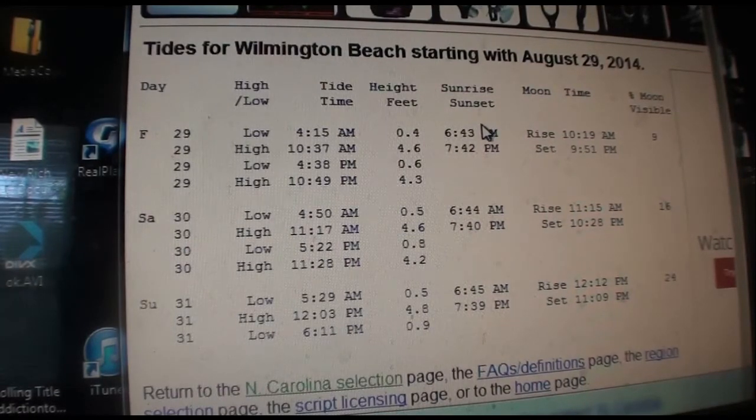One thing I like about the tide table is it's got the sunrise, the sunset, and all that stuff. For instance, it says the sun will rise at 6:43, and it'll be down about 7:42 p.m. As you can see, that's one thing I like about it. And the moon time, it says the rising moon, I hear it say 10:19 a.m., said at 9:51.